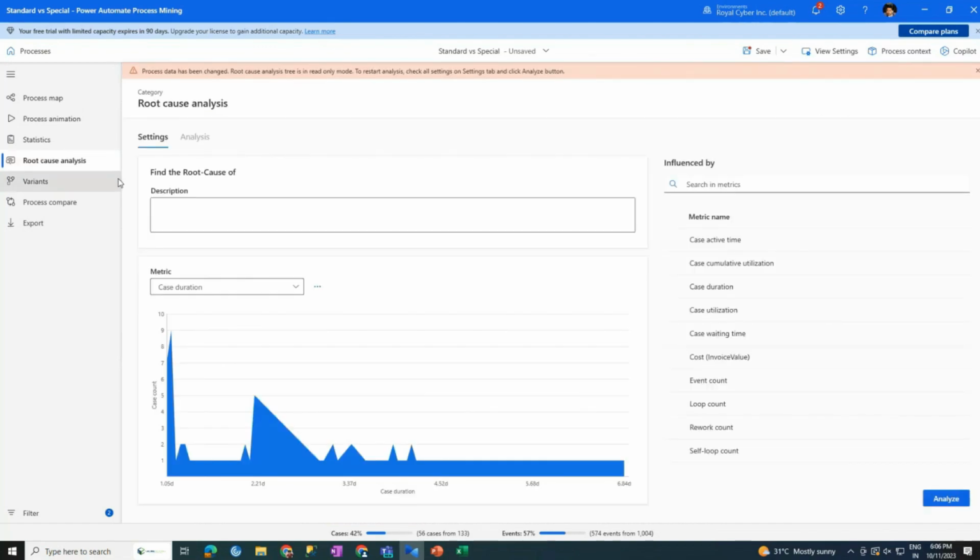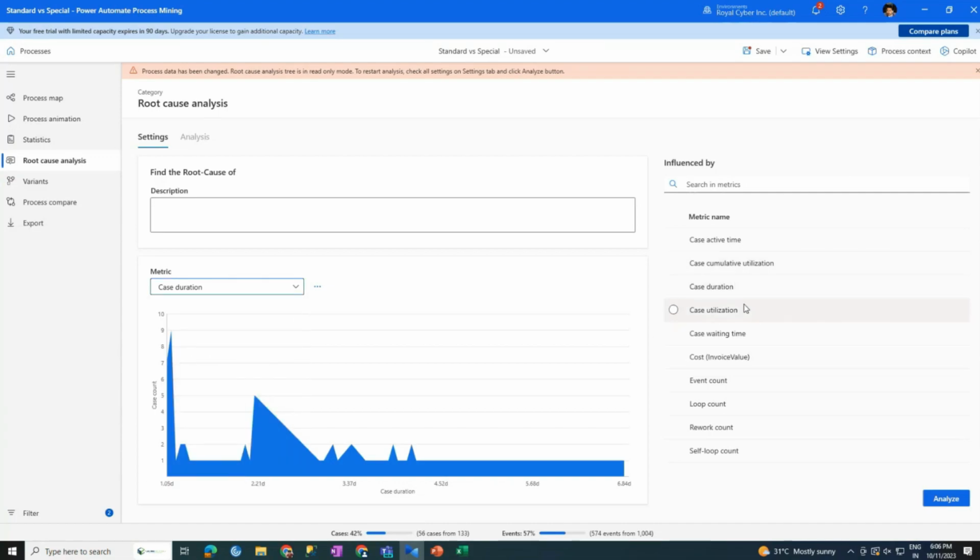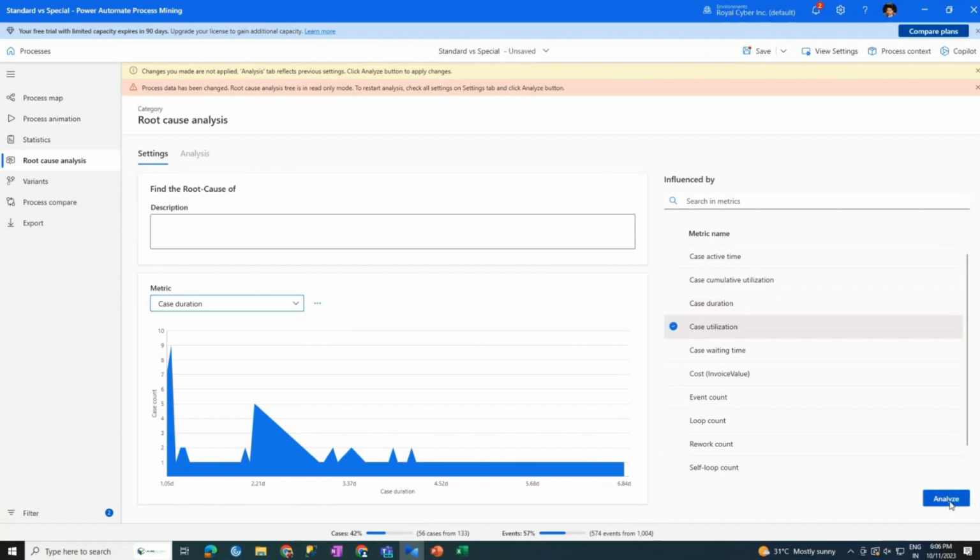Okay, and then the root cause analysis is nothing but comparing the different metrics. For example, if I choose case duration, on the other side I can go for the case utilization, and you can derive the analysis on top of it. Yeah, this is useful for some deeper level analysis. And there is a lot of useful documentation available from Microsoft for better understanding. I suggest you refer to those documents to understand the deeper customization and deeper analysis on top of this.